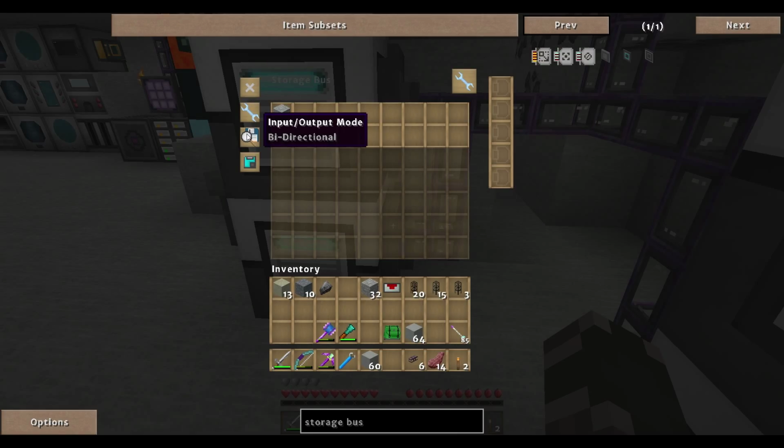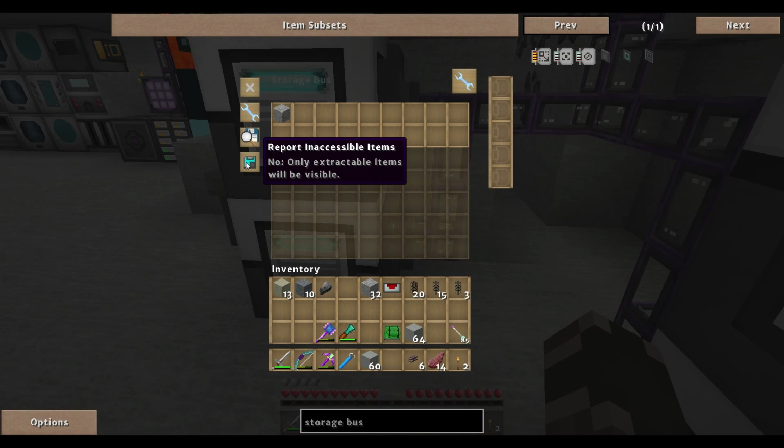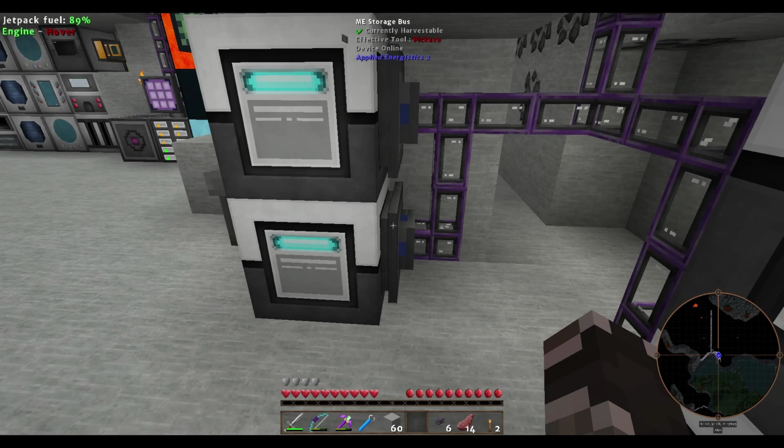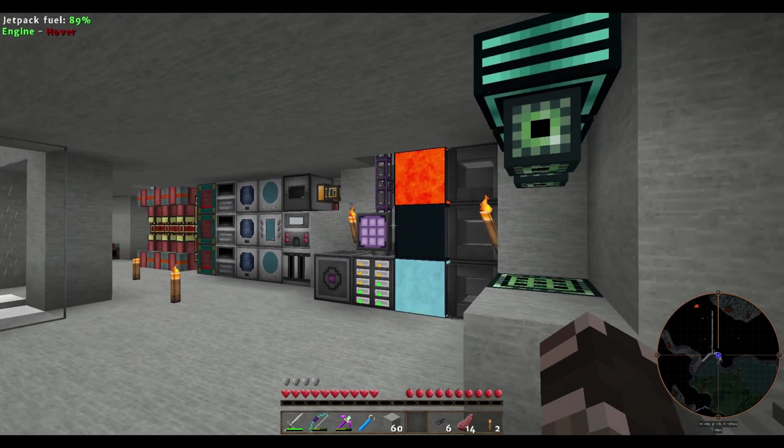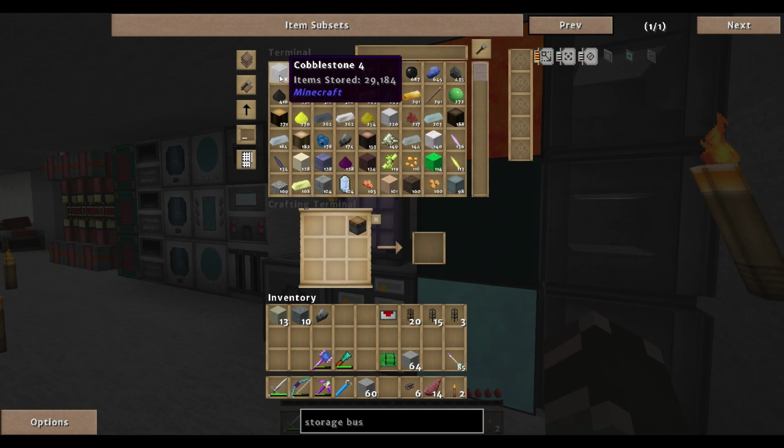Input, output mode. Yes. I want input, output. Okay. Accessible items. Okay. Alright, so everything in here should be fine. We're not going to add any upgrades to start off with, mainly because I don't have any of the materials. Let's see. Alright, so I've got 26,840. Alright, so we've got all of them accessible here.